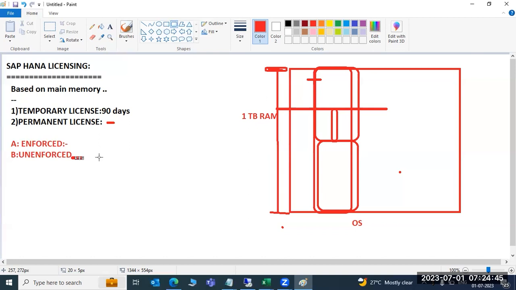But with unenforced, nothing will happen. It's unlimited memory. You can use as much RAM as you have, and that will not cause any issues in the systems. There is no locking. That's why most of the customers, I heard, will use the unenforced. There is not much difference, only cost wise. It is unlimited and there are no limitations. That is called the permanent license.